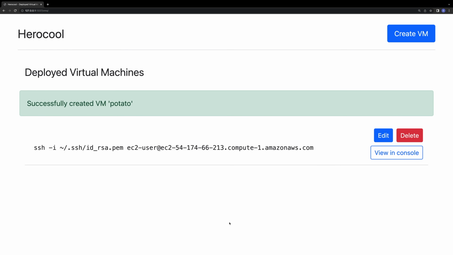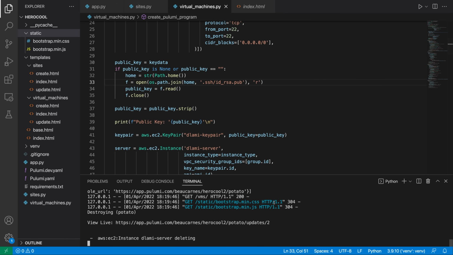Now, the cost of these virtual machines adds up much quicker than the cost of the sites, so I'm going to go ahead and delete this. And all these actions can take some time, but if you're wondering, you can always look in the console to see what's happening. See, it's deleting this right now. And it can take some time because it's deleting everything associated with the virtual machine from AWS and from our records on Pulumi.